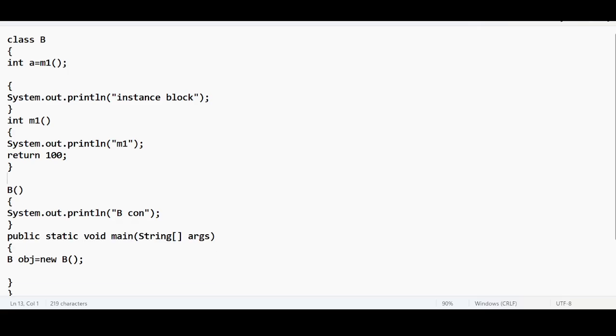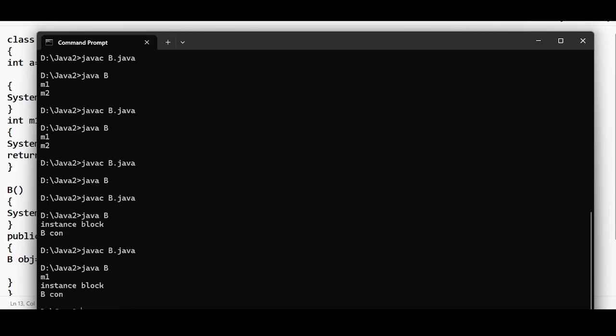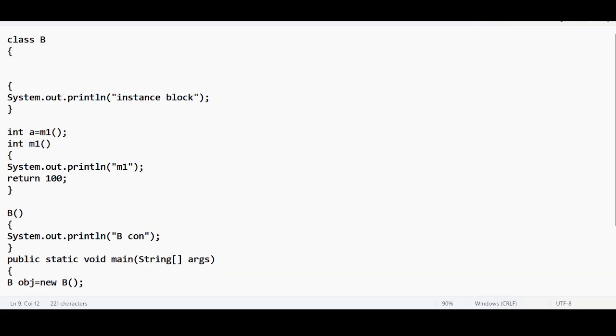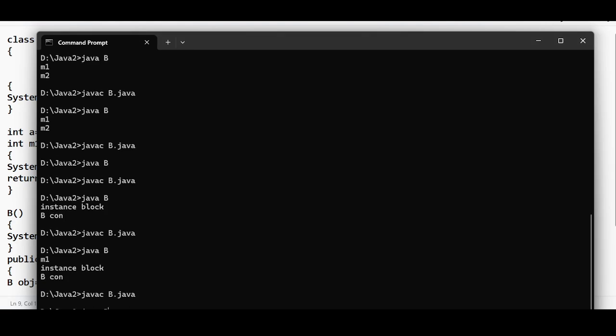First, which thing will be executed? We will see the order now. Javac b.java. M1 is getting executed, the instance block is getting executed, the constructor is getting executed. My justification is very clear: before executing the constructor, any instance variable is recognized and executed from top to bottom order. I have placed a variable here. Let me do the opposite and see which one gets priority. Can we guess the priority?